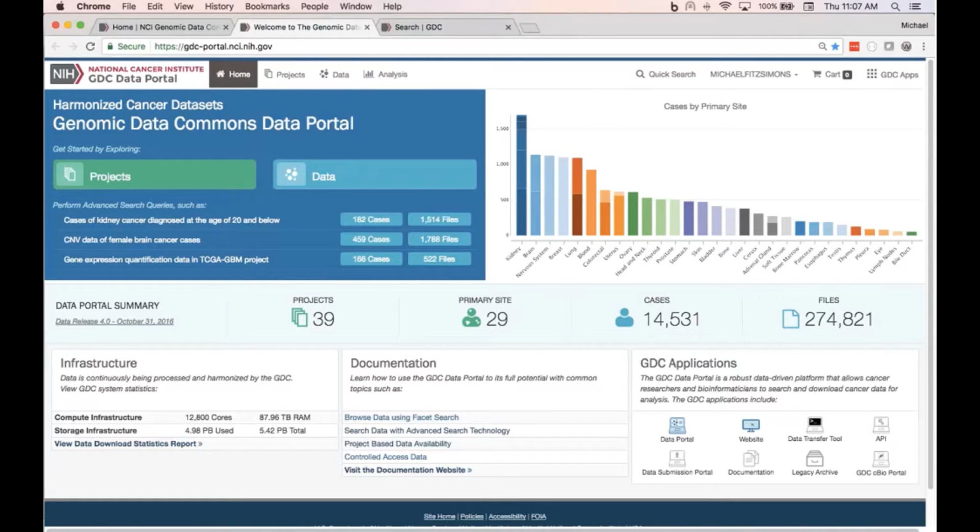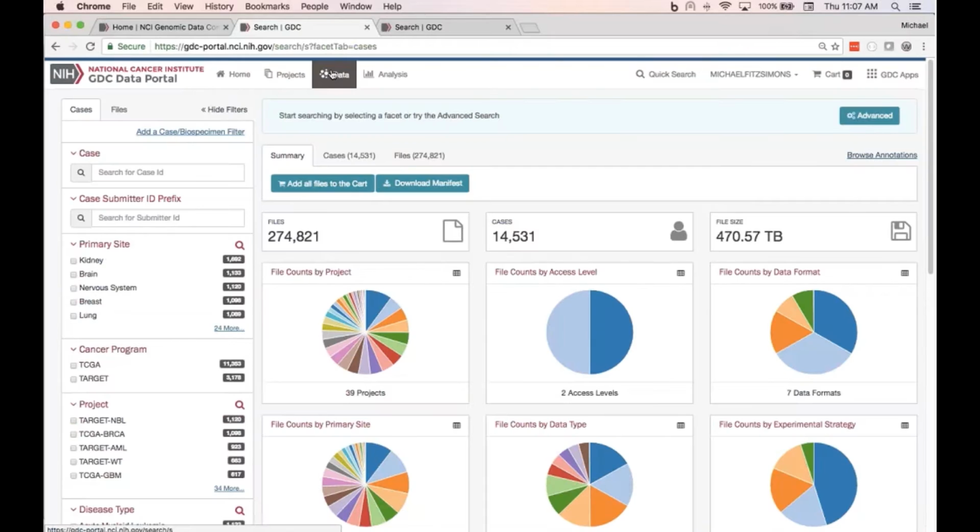Okay. So that gives you a little idea of what the content here is. We're going to spend most of the time today then in this data tab, which is where you would access the data. So on the left, you have a bunch of different ways to filter the data. And on the right, you have a summary, as well as the number of cases and the number of files that these current filters apply to.